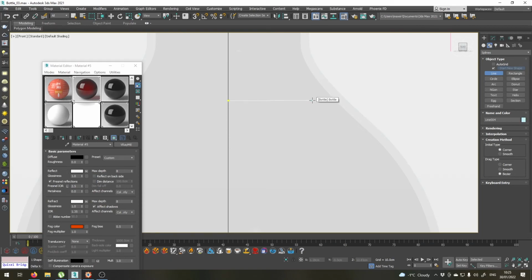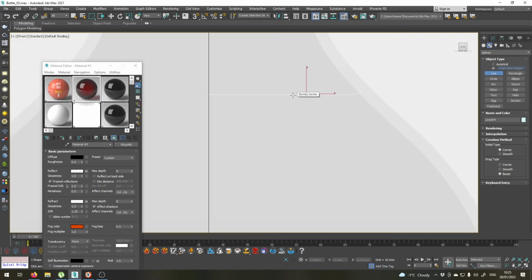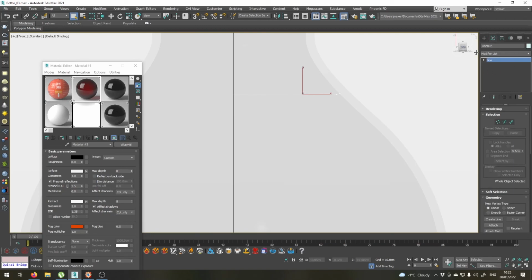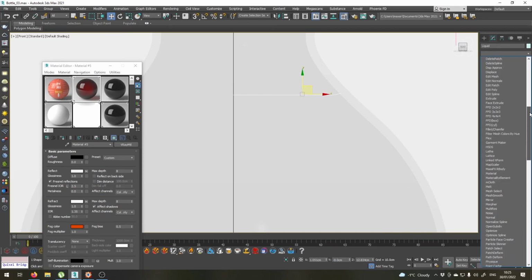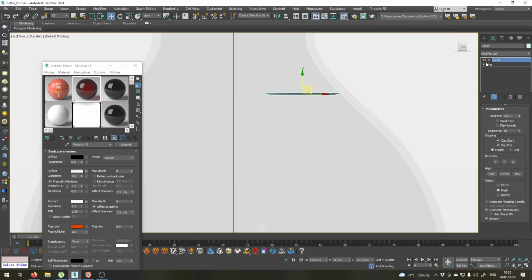So, I'm just holding Shift, to go straight. And then, go here. Let's drag a little bit. Alright. Let's make sure this vertex is set on 0 here. Let's name this liquid and add a lathe modifier. Alright, set its axis to 0 on the X.